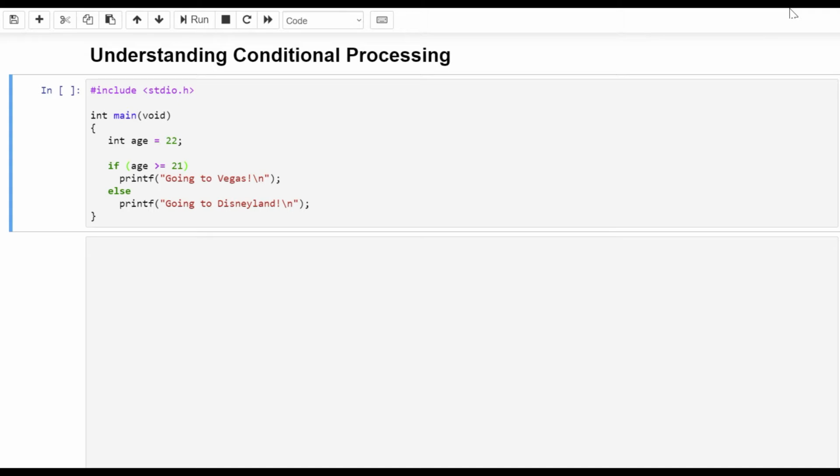In this case, we have a program that declares a variable called age and initializes it to 22. We might have a program that prompts the user to enter their age. The program then uses an if statement to see if the age is greater than or equal to 21. You can see that the C greater than or equal to operator is the greater than symbol with the equal sign right next to it. If the value in age is greater than or equal to 21, the program prints the statement, "We're going to Vegas." Otherwise, it prints the statement, "We're going to Disneyland."